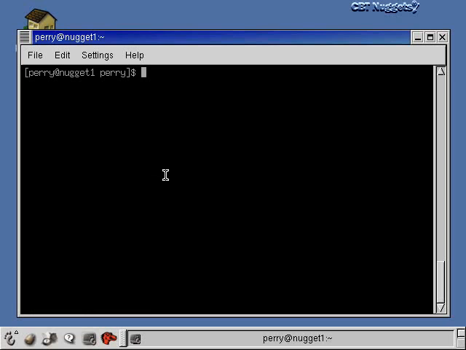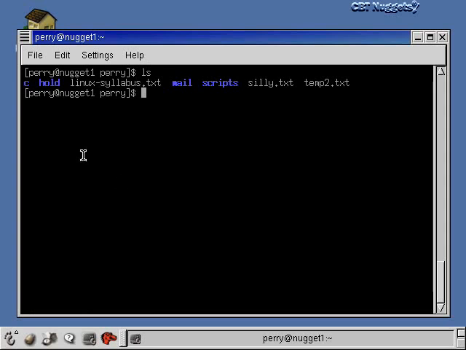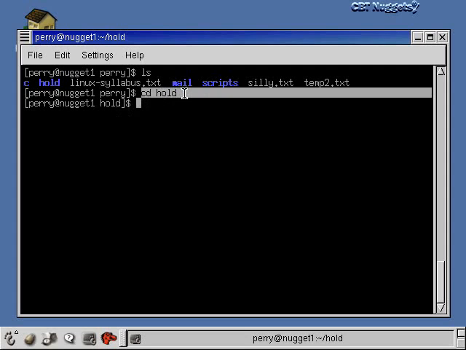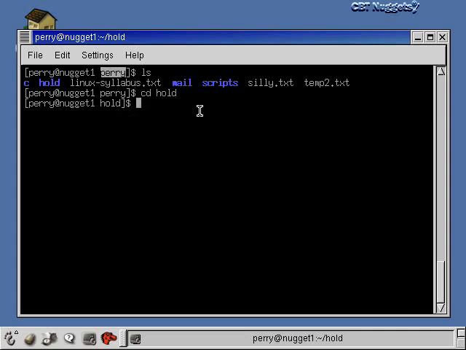Okay, so here we are in the Perry directory, and I do an ls, and you can see I've got these subdirectories. We've already seen that to go into one of those subdirectories, I can just type cd hold, for instance, and now that takes me into the hold directory. But the only reason this cd hold command worked is because I was already in the Perry directory.